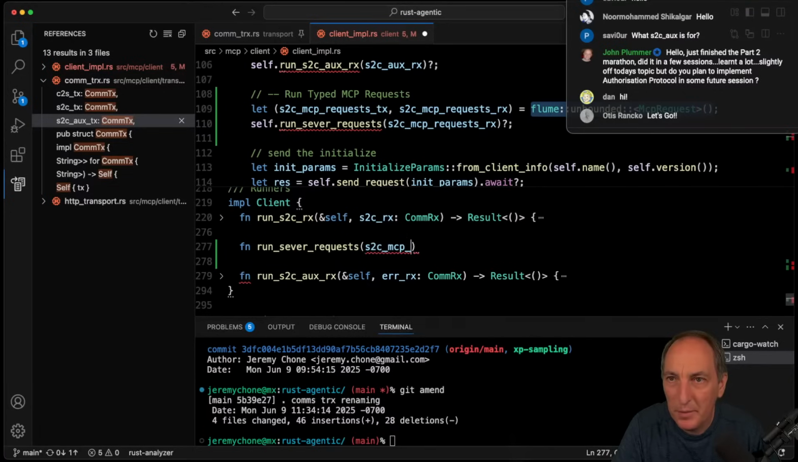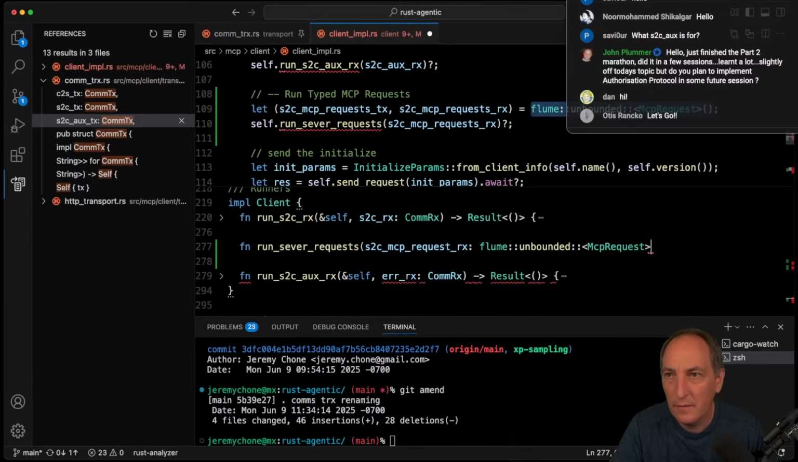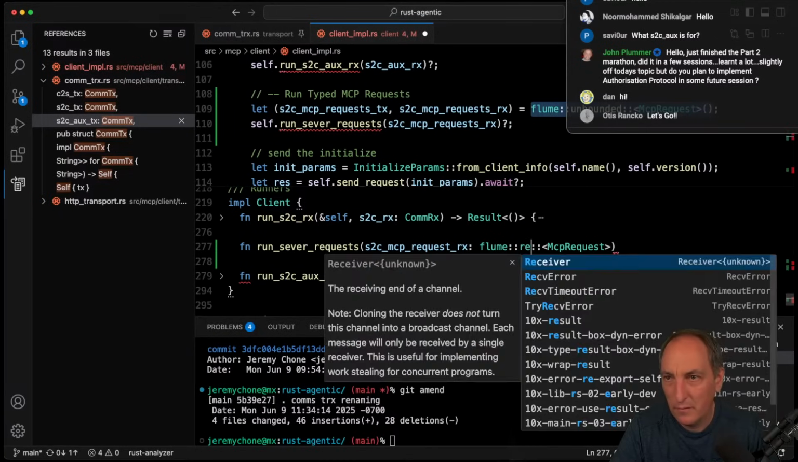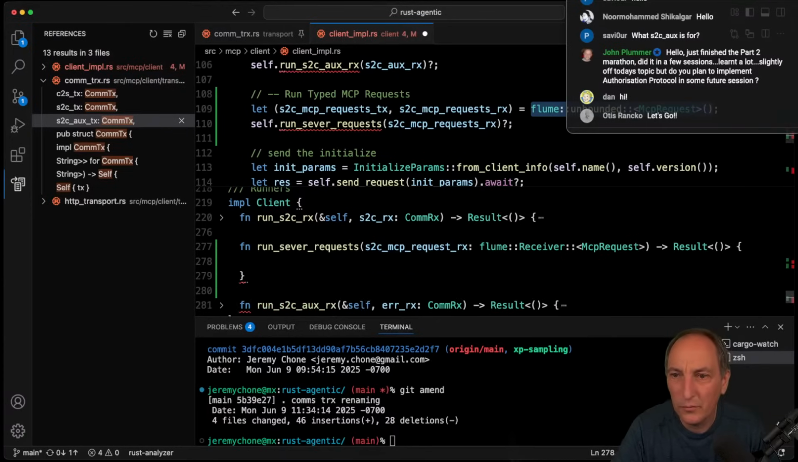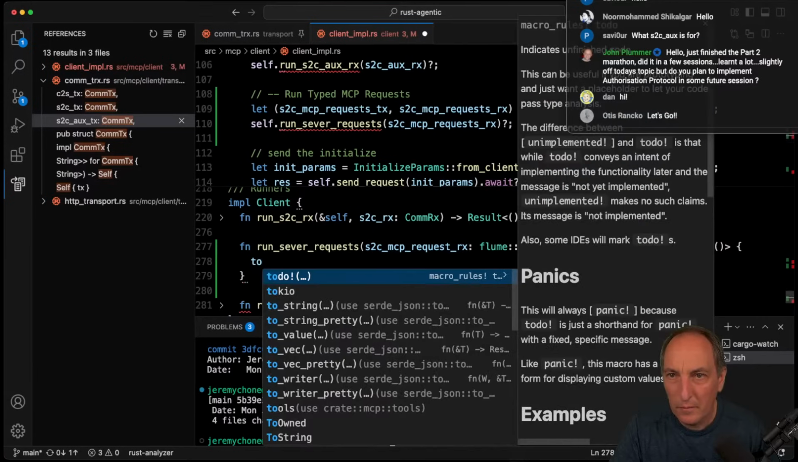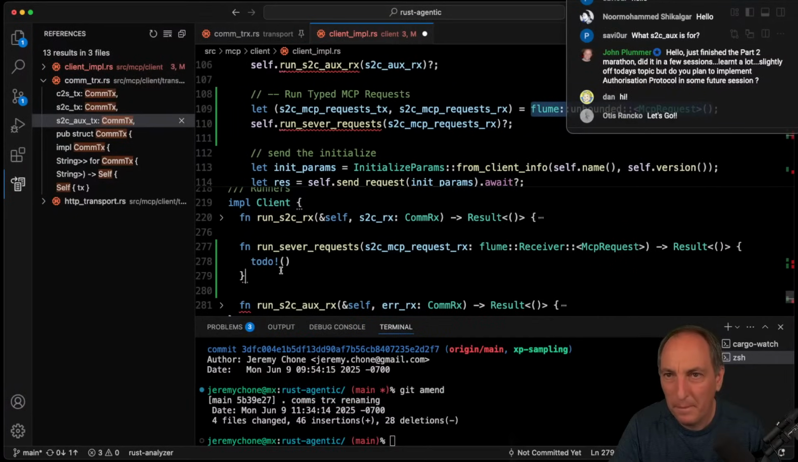S2C MCP request Rx to be super explicit. And this is where this guy will be a Flume receiver, something like that. Hopefully it's not too confusing here with there's a thin line here. So I'm going to do todo over there, press save.